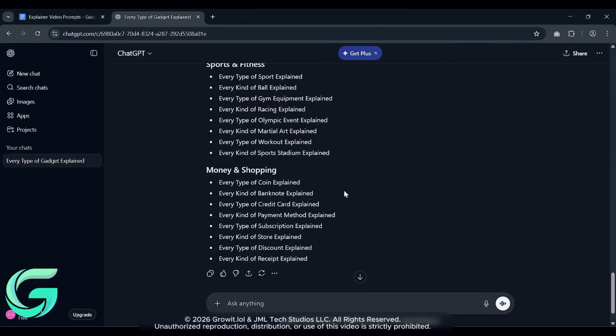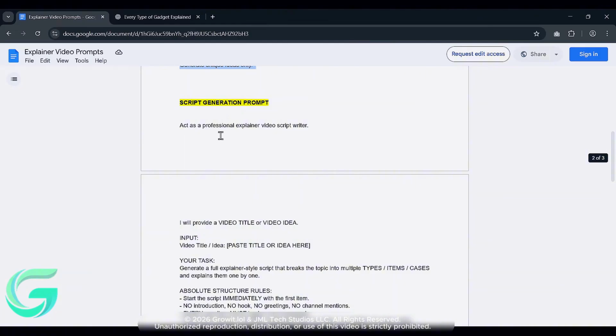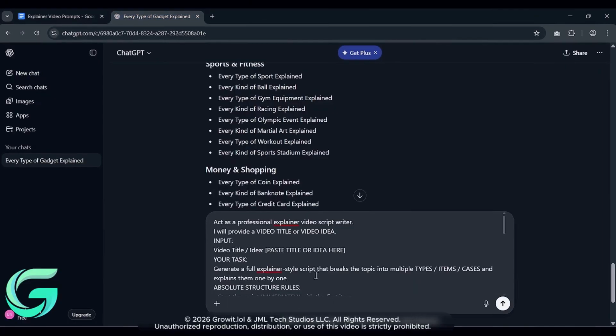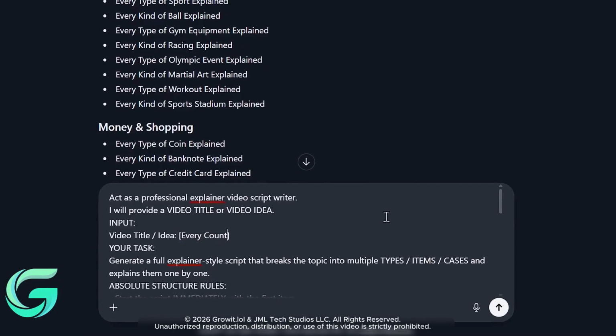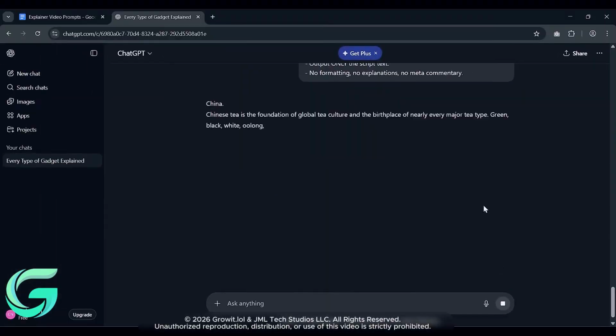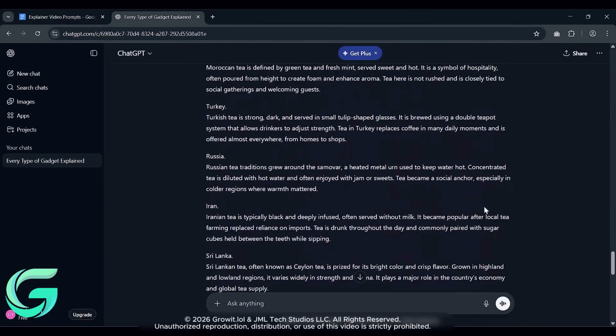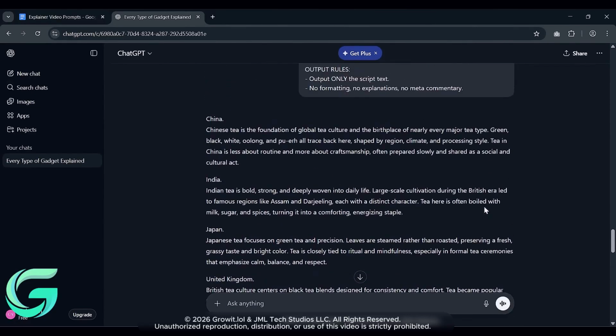Now let's turn your idea into a video script. Open the document, copy the script generation prompt, and paste it into ChatGPT. In the idea field, type or paste your video idea and press enter. You'll get a full explainer-style script. If you want a longer video, just ask it to expand the script, or you can use it as it is.